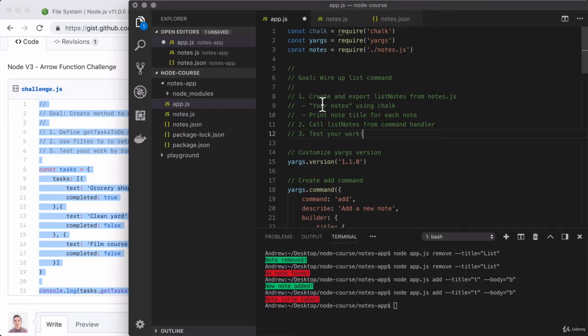Step 1, you're going to create and export a list notes function from inside of notes.js, which will be called in the correct command handler over here in app.js. Now, what is list notes going to do? Well, it's going to use console.log to print all of the notes to the terminal.